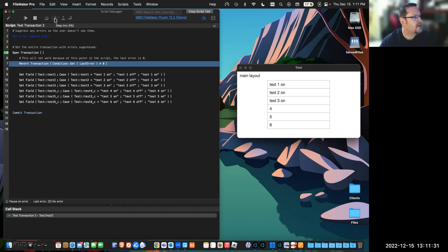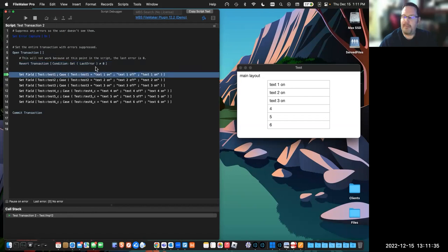So I'm clicking revert transaction. Nothing happens. Well, why did nothing happen? Because my condition is get last error is not equal to 0. Open transaction worked just fine. There's no errors there. So there's no reversion.